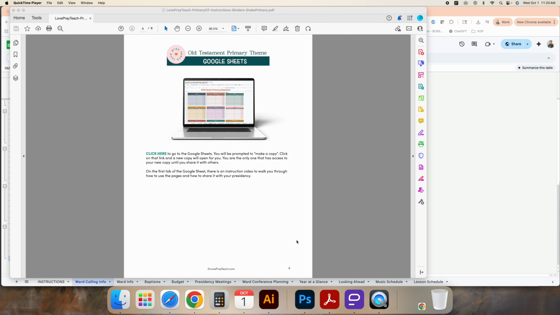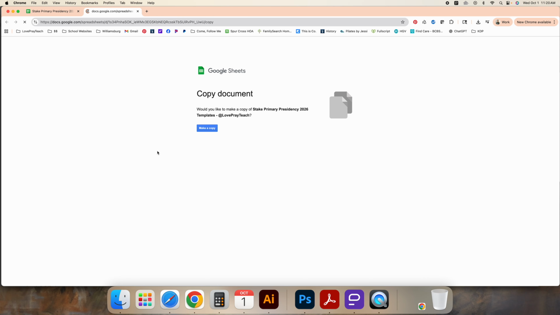Instruction video for the Google Sheets for stake primary presidencies. So when you open up your PDF, you go to the last page and then click here. And it'll take you to a page where you're going to make a copy of the Google Sheets. Click on there.